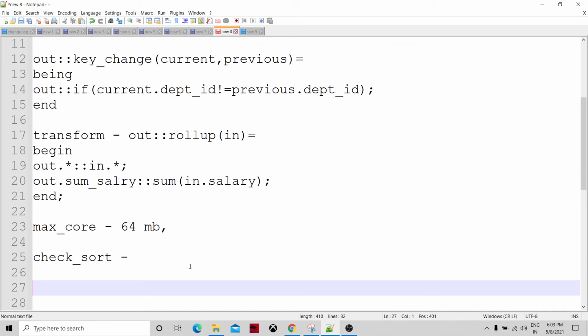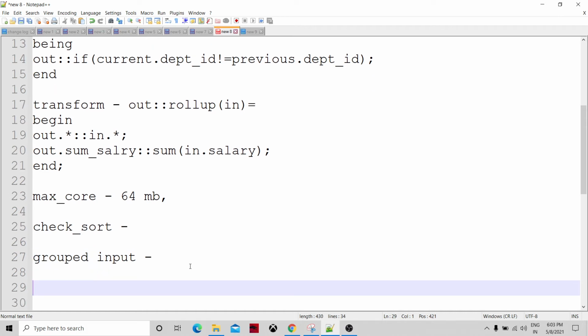Okay, and there is a parameter called grouped input. Grouped input is relevant if we have more than one key. This grouped input parameter would be there when the sorted input parameter is set to false. So we have a concept of major key and minor key. Okay, major key and minor key.